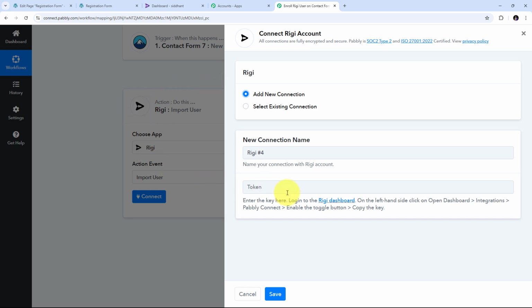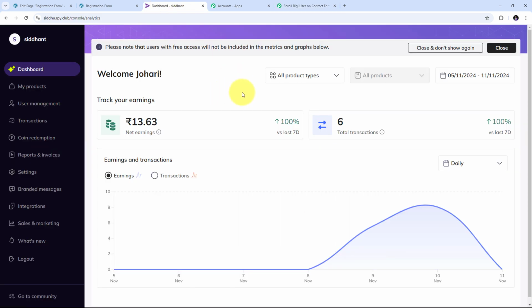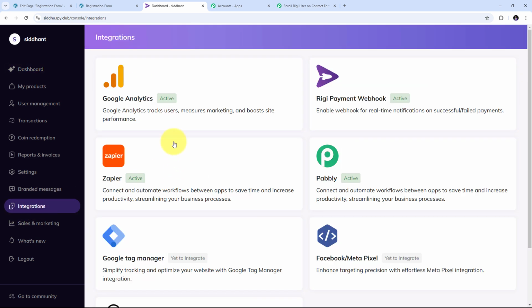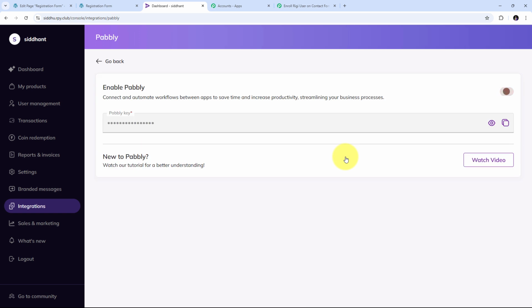Now for getting this token, what I need to do is first log into my Rigi dashboard, and in the Rigi dashboard, I will find the option of integrations where I will go to Pabbly Connect, and in Pabbly Connect, I have to enable my option and copy the key or my token. So here for getting this token, I'm going to take you to my Rigi account, and now here I'm going to go to integrations, and here in integrations, I need to go to Pabbly.